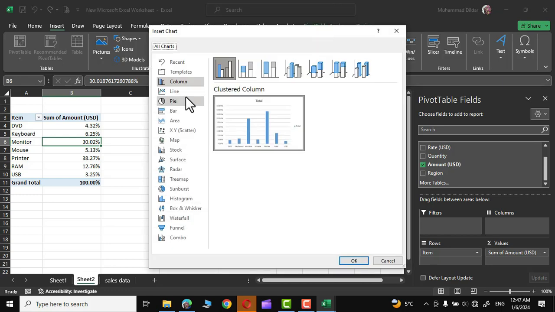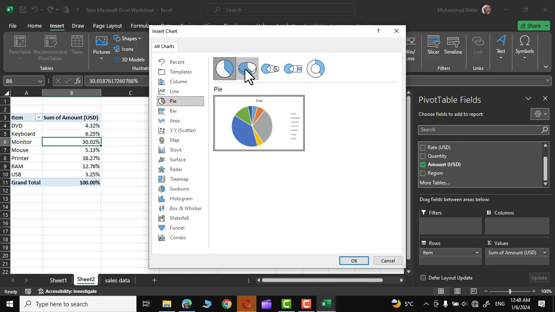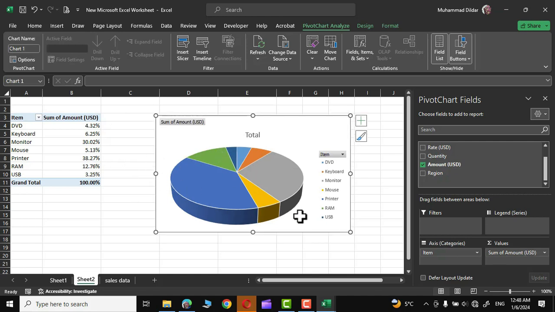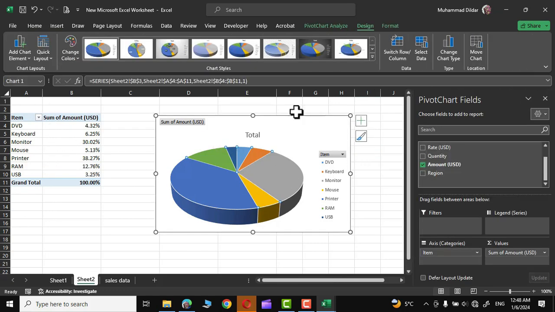Click over it and you have a number of options to choose from. This time I'm going to click on pie and let me choose this particular option. Click OK and there we are. Now you can see it's the pivot chart against the pivot table that we have over here. Now click over here and you can see we have this design options enabled.